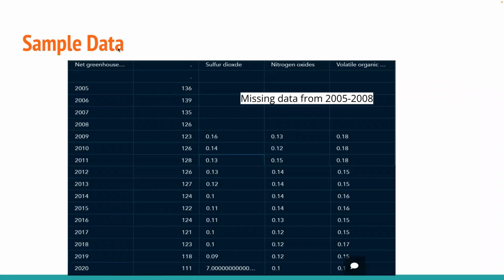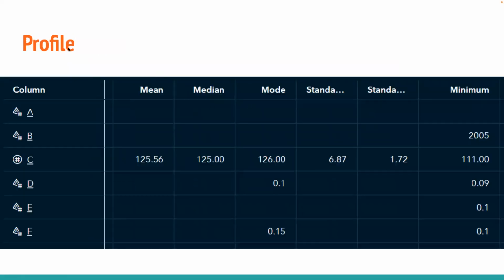Next, we move on to sample data. And an observation we made from here is that it is missing some data from 2005 to 2008. You can see the different kinds of greenhouse gases that are being emitted since 2009, but there's some missing data up here. Profile data about the same thing.